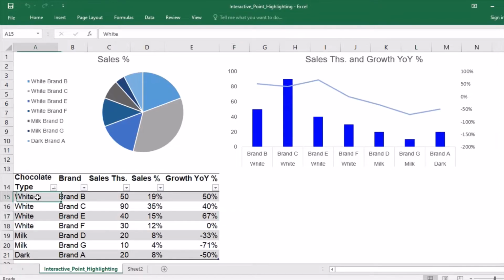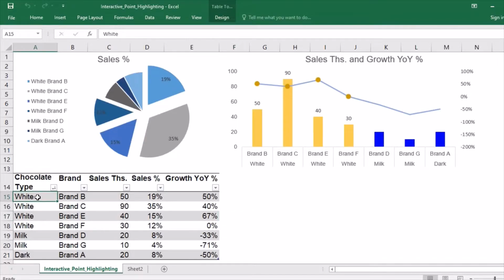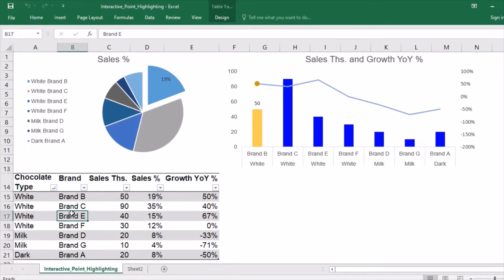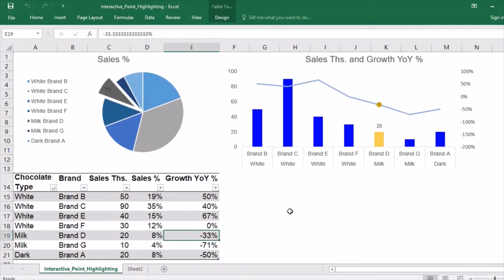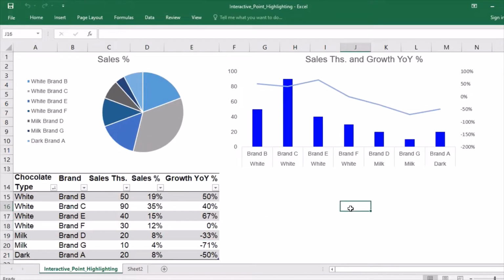And if I choose white chocolate, for example, then the corresponding 4 points get highlighted. If I choose particular brands, then the points get highlighted as well. So as long as I'm clicking inside the table, the points get highlighted. And if I click outside of the table, then nothing happens.